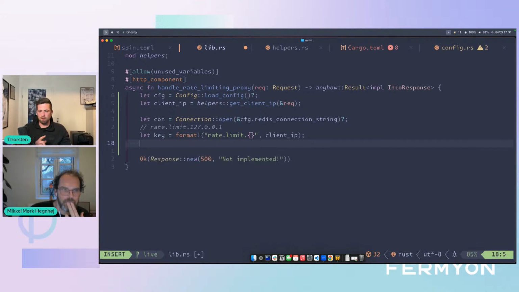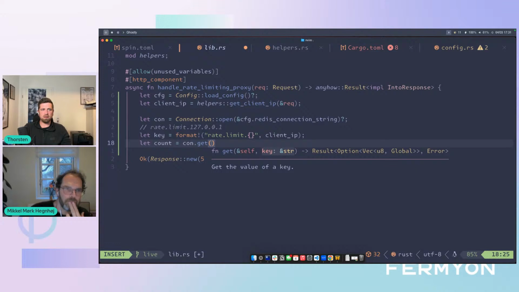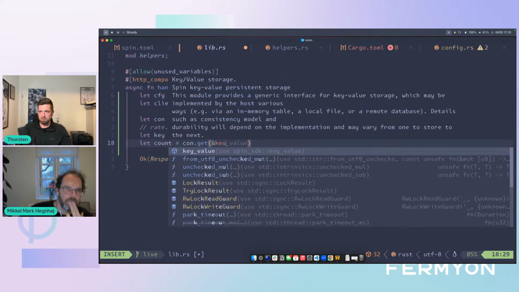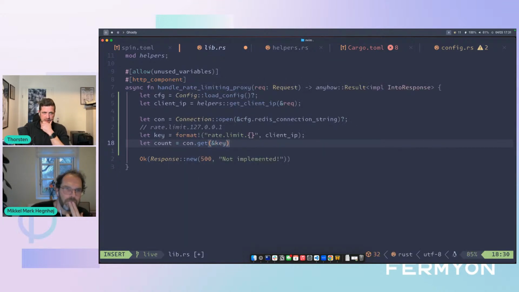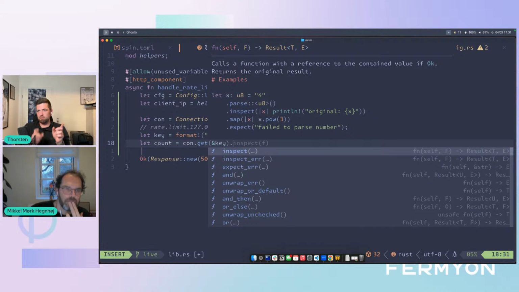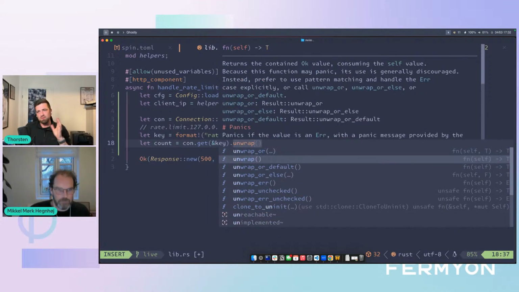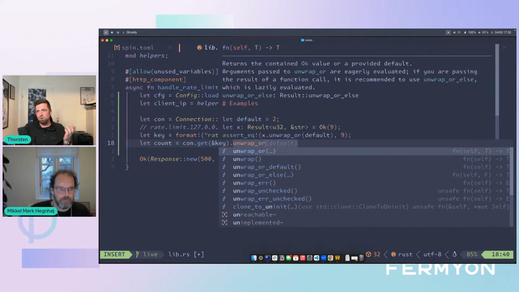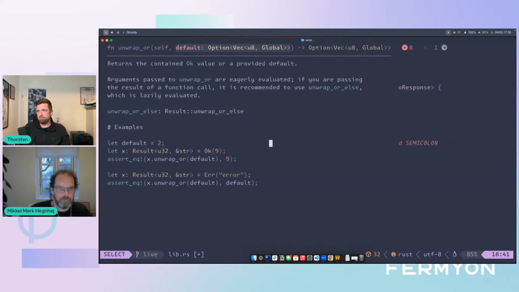First, we load it. We load it from Redis. So let's say count equals connection, give me everything at the position key. This returns a result because there's a network in between the Spin app and Redis, right? And it could go wrong. So we can say unwrap. Usually you don't want to do unwrap, but in that case I say, hey, unwrap. If it worked, I get back the value. If it failed for whatever reason, I wanna go away.